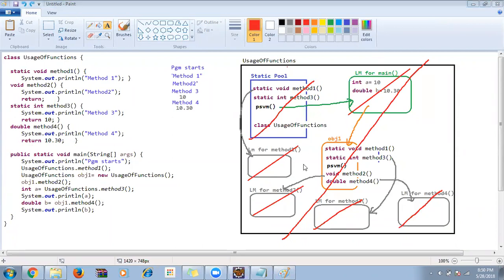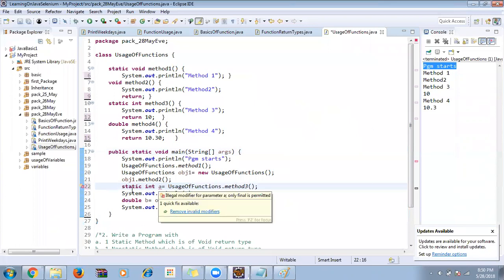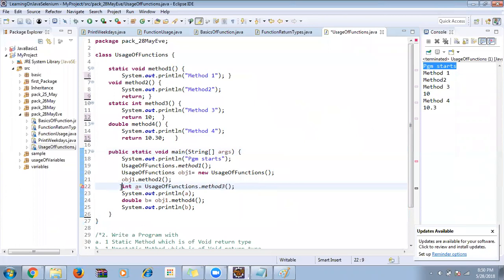Yes, Amit. So can we declare a static global variable in local? No. Static variables are always global variables. They should be declared outside the function only. Inside the function, you cannot have the static keyword. It throws an error. Got it? Anyone has any question, guys?